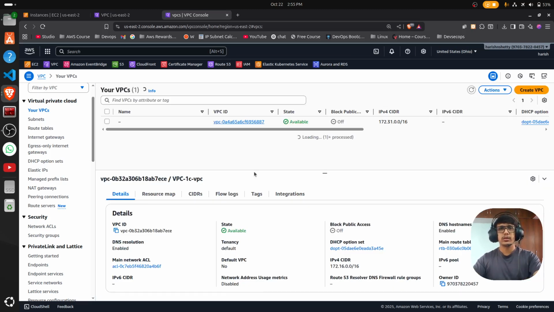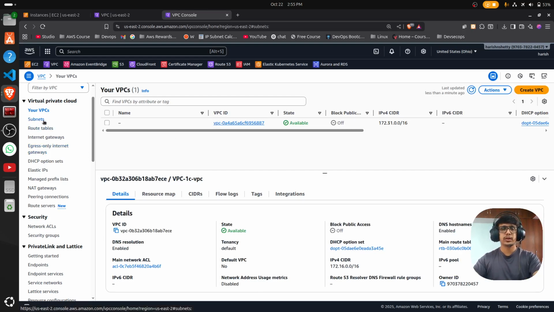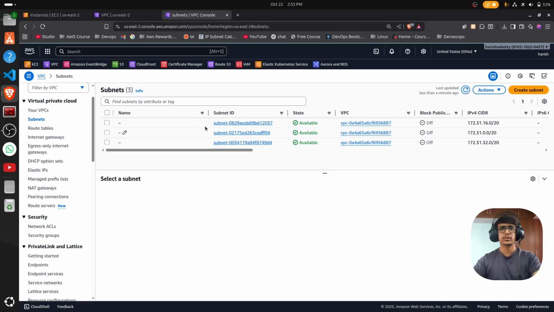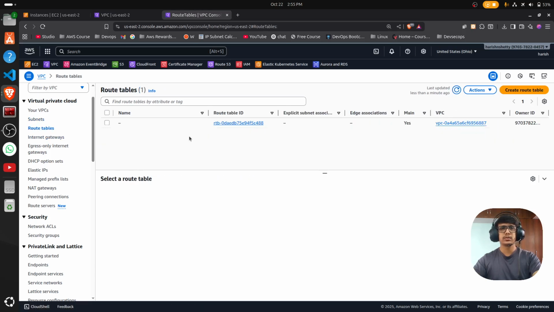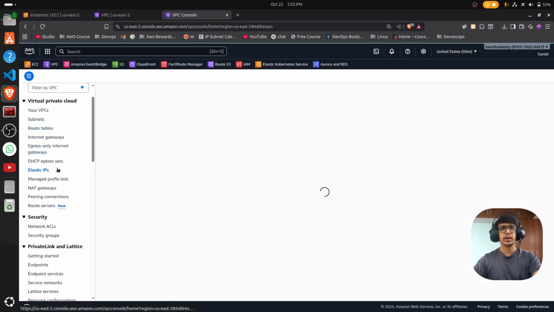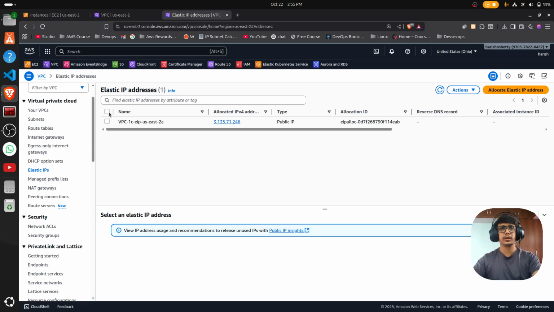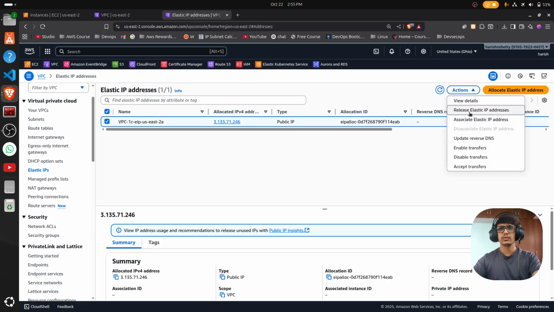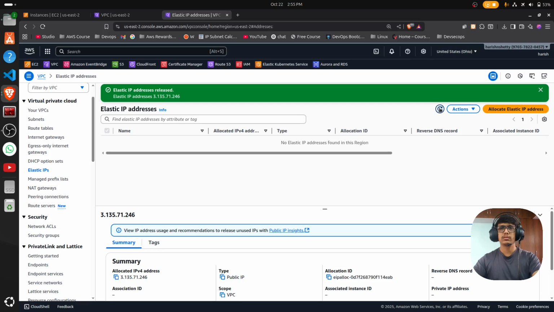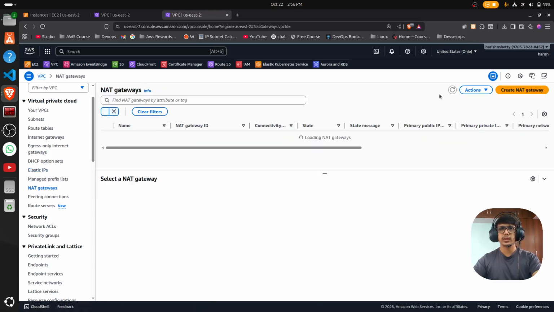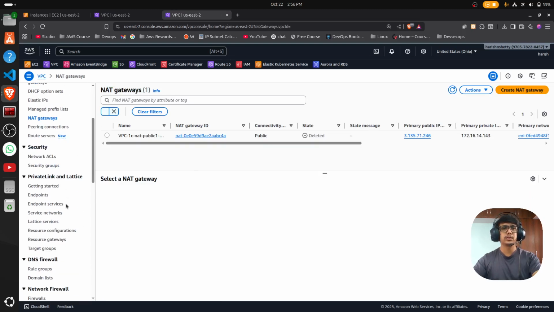Okay, the VPC is deleted. Cross check it in the subnets. Refresh. Yeah, these are the default ones. Now we have to release the elastic IP. It is not going to be deleted automatically, that's why we have to release it manually. So we cleaned up everything, and cross check it in the NAT gateway. Okay, this is done.